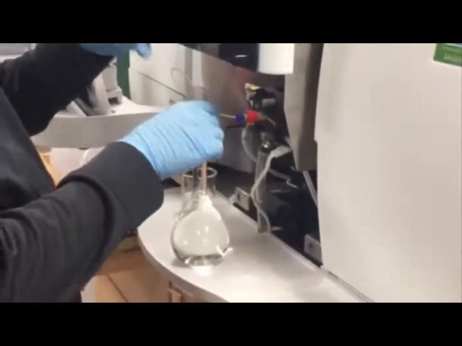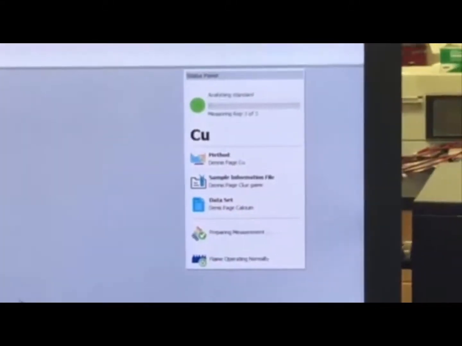So now we're ready. You'll have to change your standard concentrations. We have ours. You can add your own. We are testing. Measuring 2 of 3, 3 of 3.